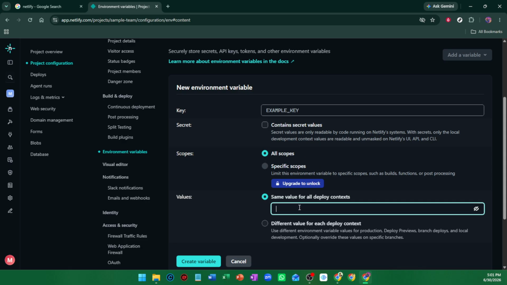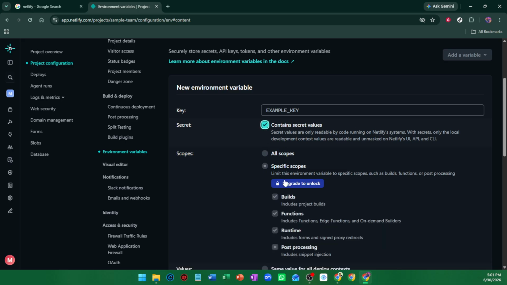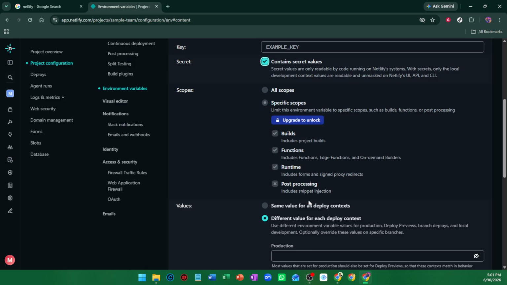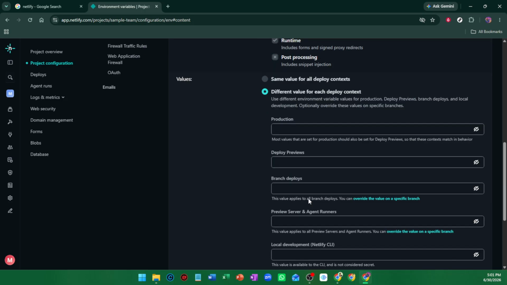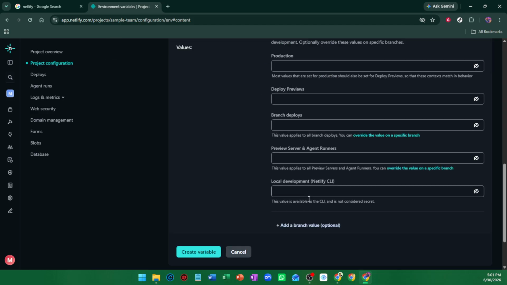After that, check the box labeled Contains Secret Values. This is an important step because it marks the variable as a secret and activates Netlify's secrets controller. In simple terms, this helps Netlify treat that value with more protection than a regular environment variable, which is especially useful for sensitive credentials or private tokens.